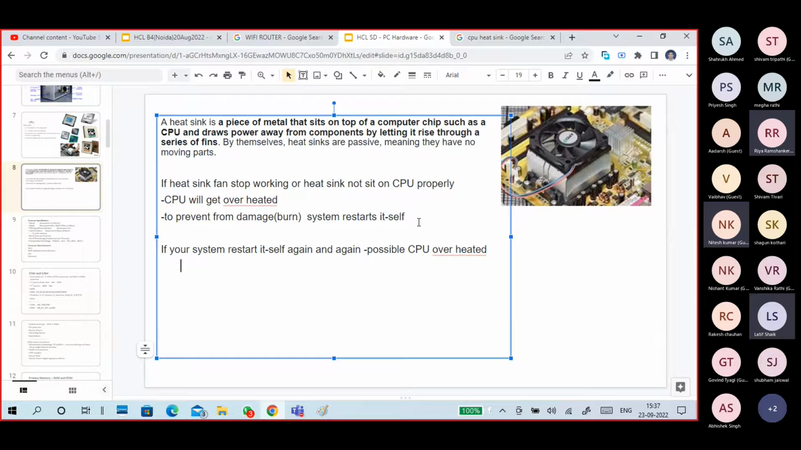CPU is overheated. What to do? Check the heatsink and heatsink paste. Heatsink paste means thermal paste. I will show you that thermal paste, how it looks.